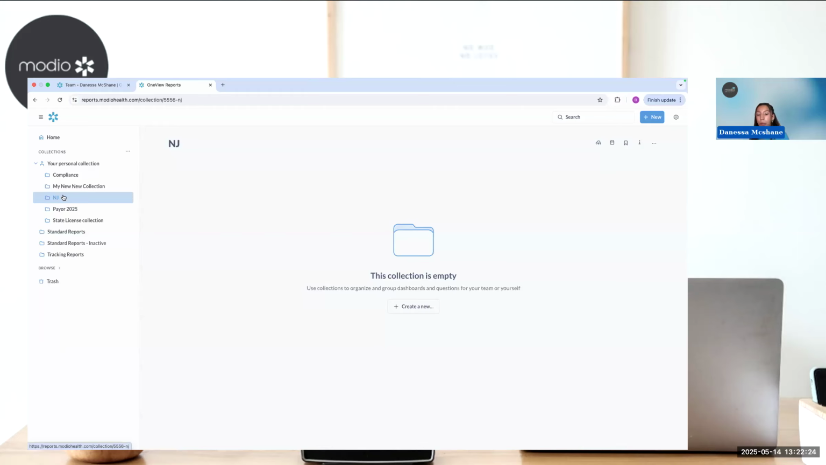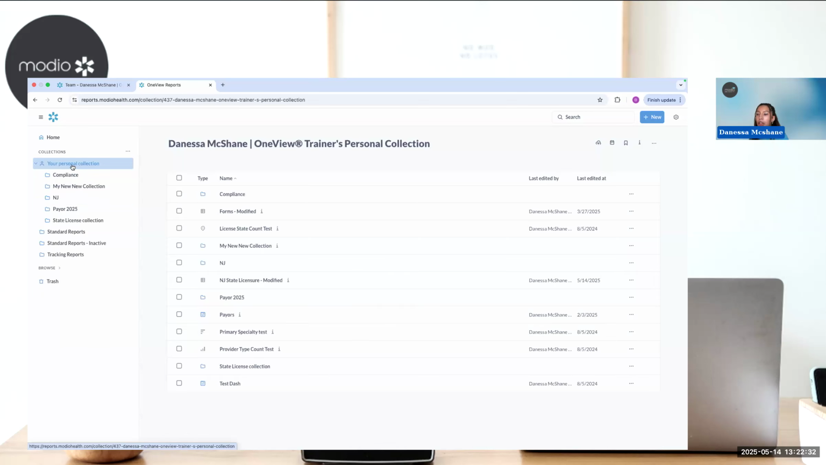And let's say I want to move that saved state licensure report that we made just for New Jersey. I want to move it to this folder here. So we're going to go back to my personal collection there. We're going to select that report just by checking that empty box. We're going to go over to where the three dots are. And you also will see it once you select that report, you'll see it as an option here at the bottom, where it says move or move to trash.